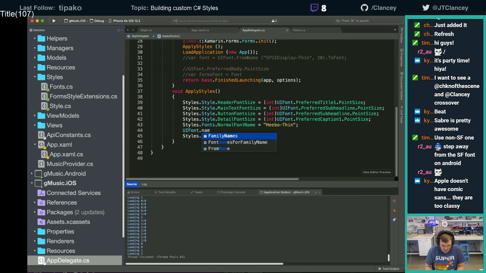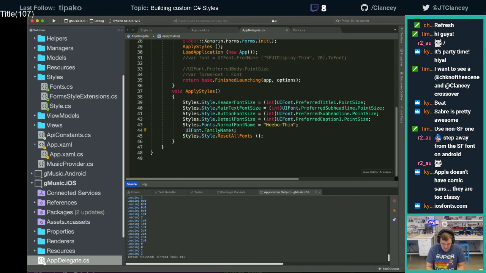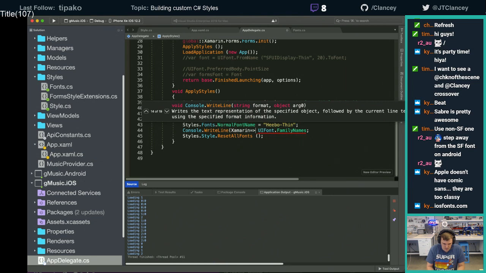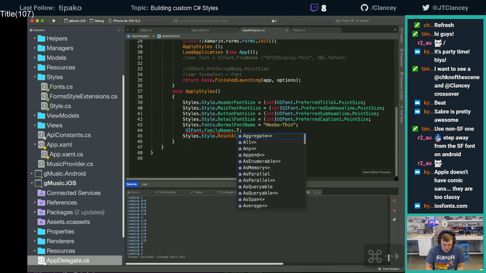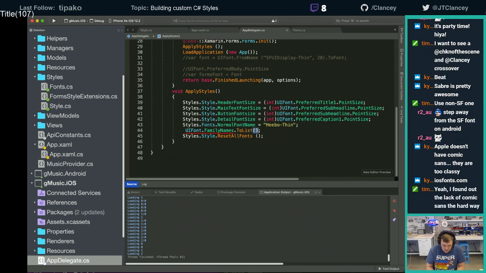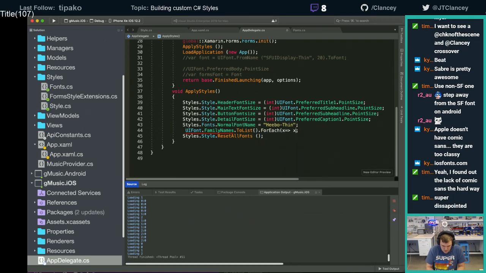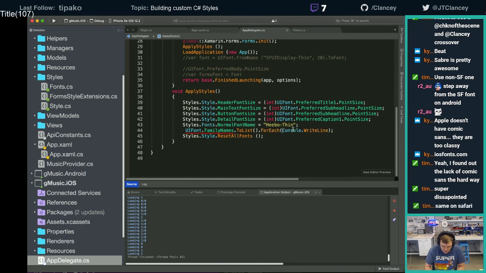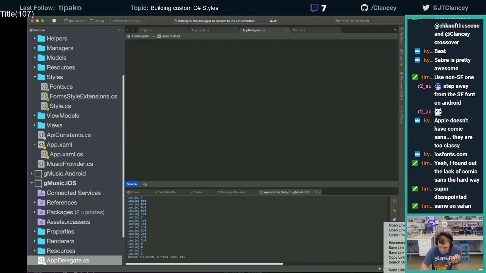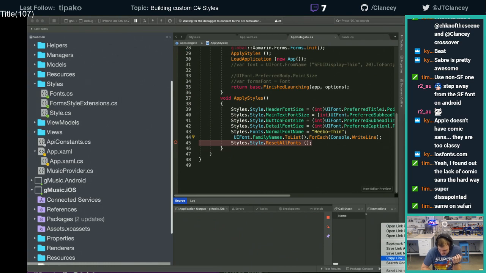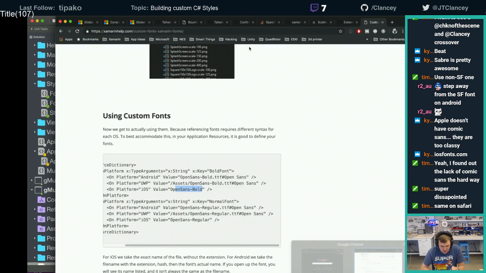UIFont.FamilyNames. So console, we're going to do this the right way. Actually, we'll do ToList, ForEach, Console.WriteLine, and actually we don't even need the X. All right, so let's put a breakpoint here, and this is going to print out all of the iOS ones. Let's find one that's going to look odd. You did say just check iOS fonts, I just want to make sure. Maybe we do an italic one or something. So let's bring this up.